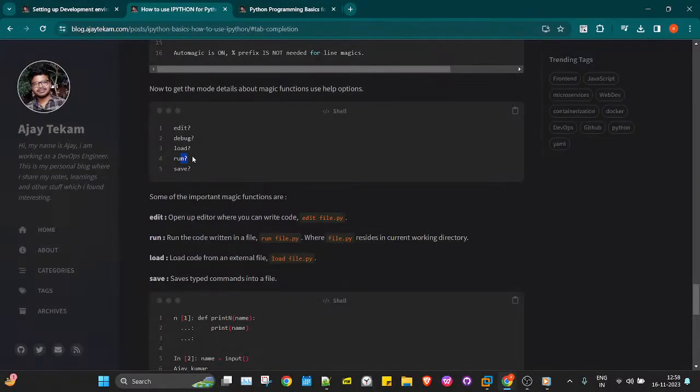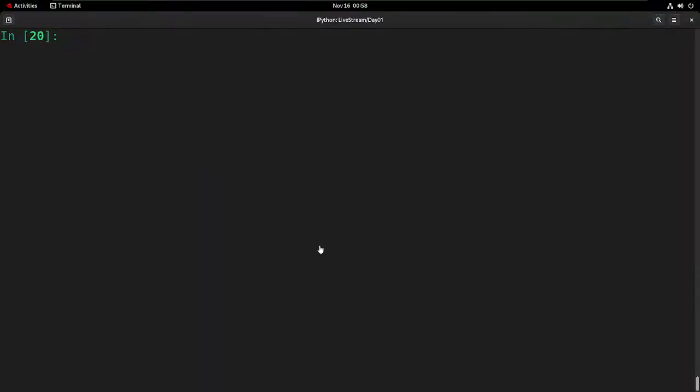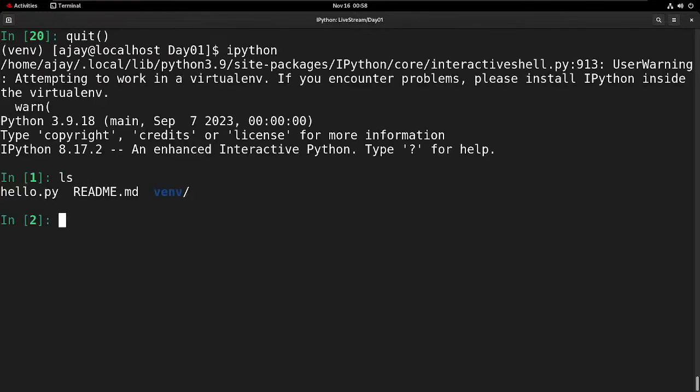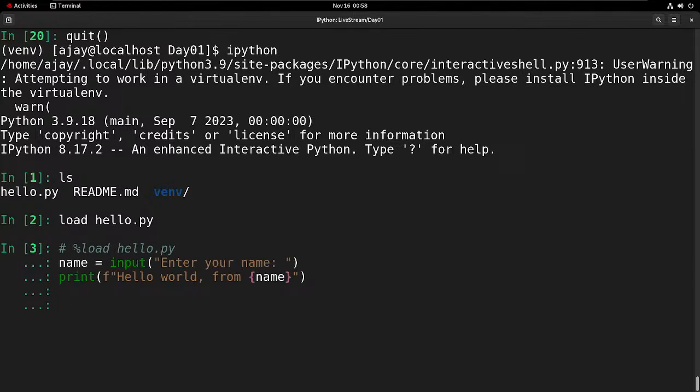Now let's look at the other command, which is the load command. One thing we can do is quit this particular IPython session and run another one. Now if we look, we have the file hello.py. Now let's use the load command to load all the code from hello.py. Yep, let's press enter. Okay, so it started executing the code.